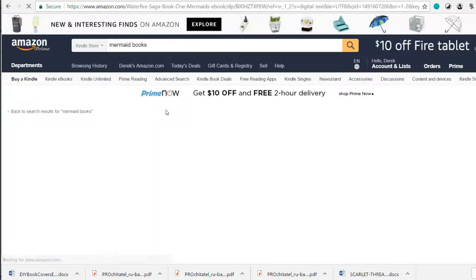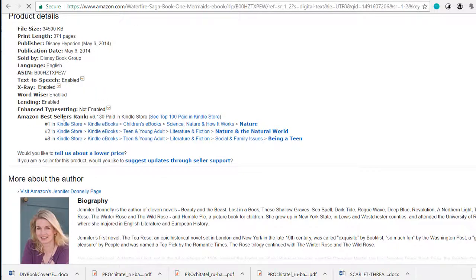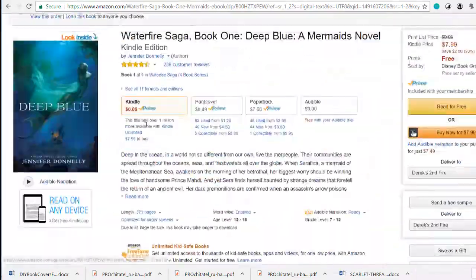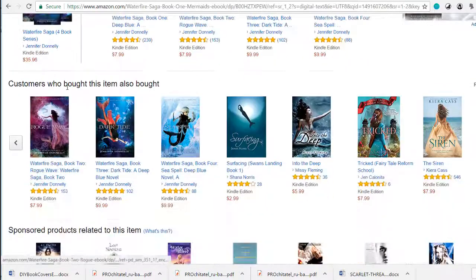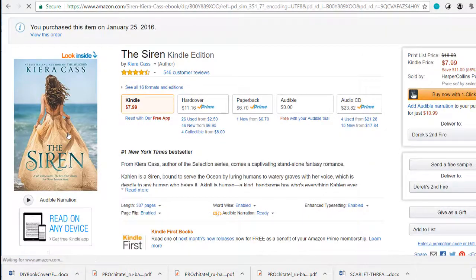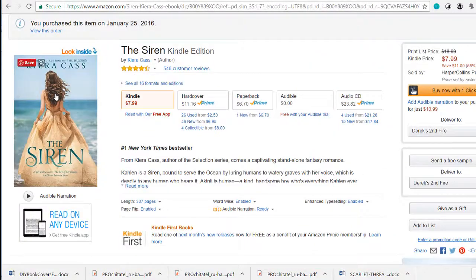So, for example, I would click on any book that looks similar to mine, and I could see where they show up. So I can see what categories they're in and make a note of that. I could see what other people are saying in their book reviews, and then I'll look at customers who bought this item also bought, and I'll look at all these other mermaid books in the also boughts. This is The Siren by Kiera Cass. That's a newer mermaid book that's a bestseller. So I definitely want that one to be in my list.